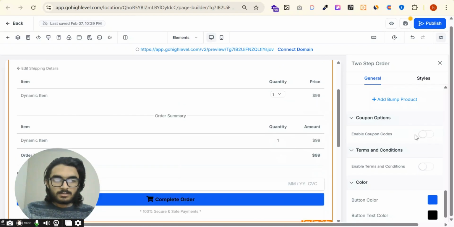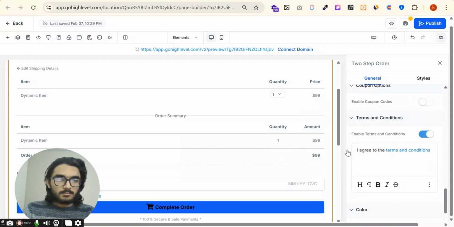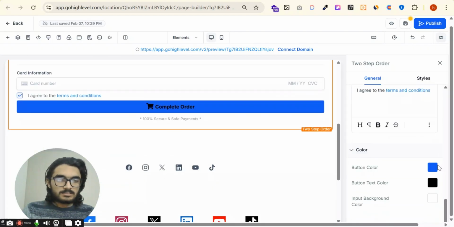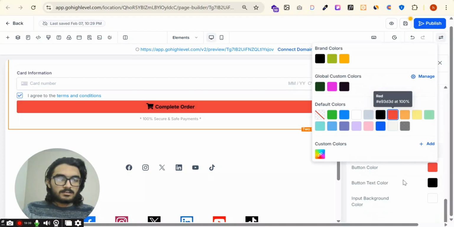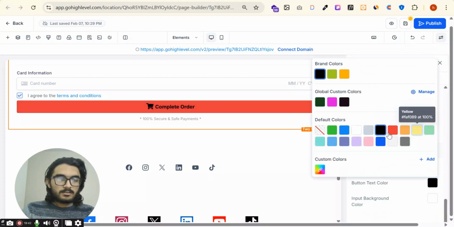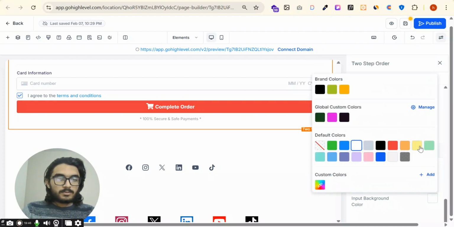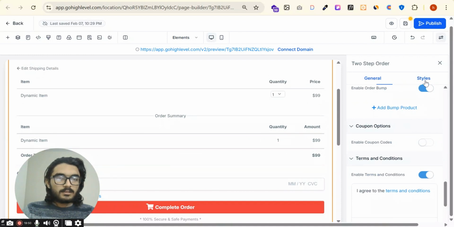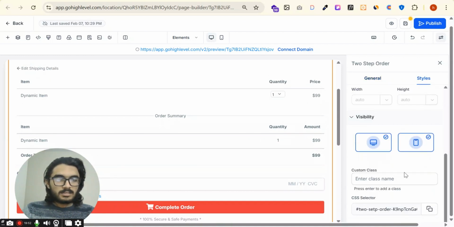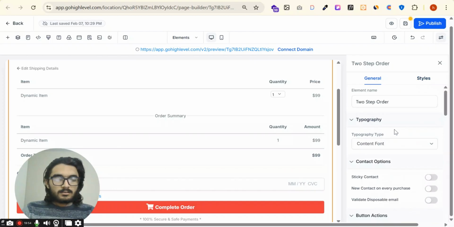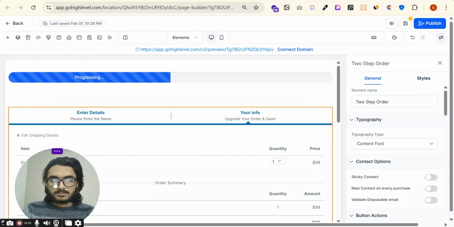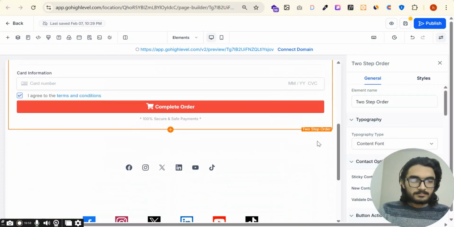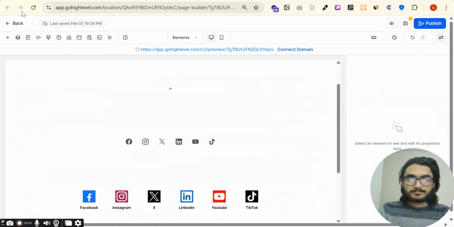If you want to disable it, you can turn off this toggle. Enable terms and condition, here is the terms and condition, and the next is the button color. This is the button background color, and this is the button text color, and the input background color is white, which is good to go. Next is the style. All the style elements are similar to step 1. So yeah, that's it for the two-step order form.